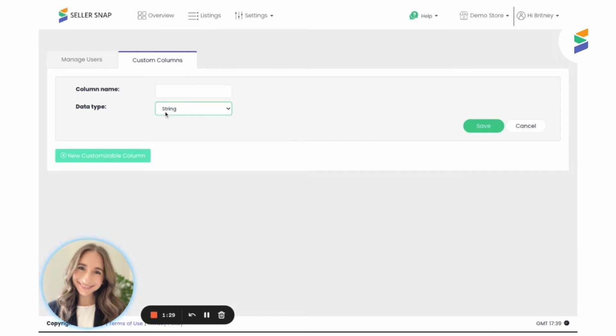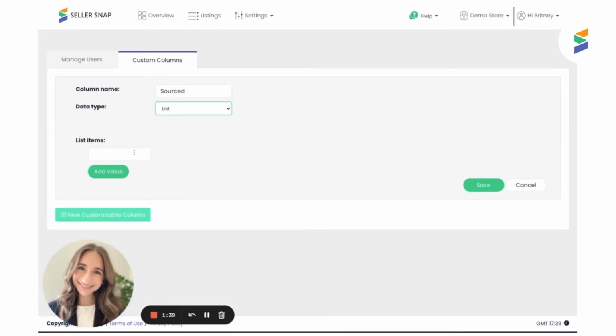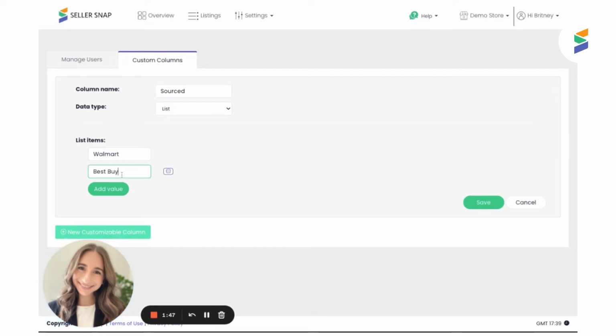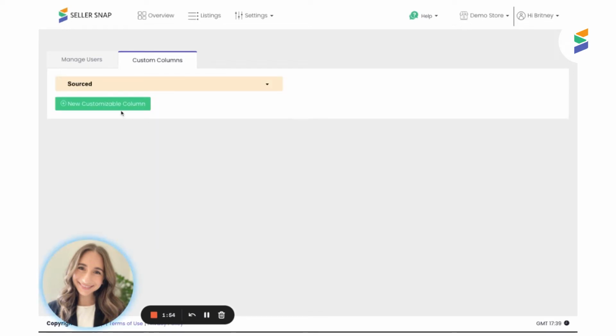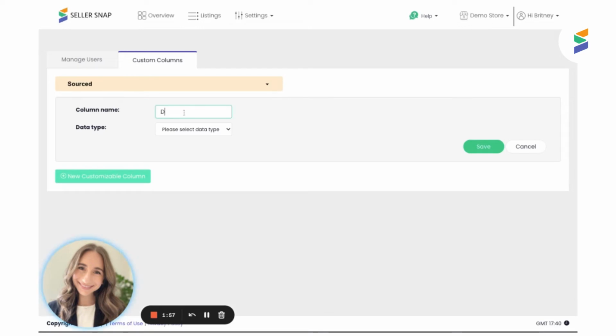So for this demonstration, let's go ahead and create a column. I'll title it Sourced. And from the data type drop-down menu, I'll choose list. Here we'll list all of the places where my items were sourced. So for example, we can add Walmart, Best Buy. Let's add one more. And click Save. Let's go ahead and add another column. This one we'll call Date Sourced, and we'll choose Date as the data type. And click Save.